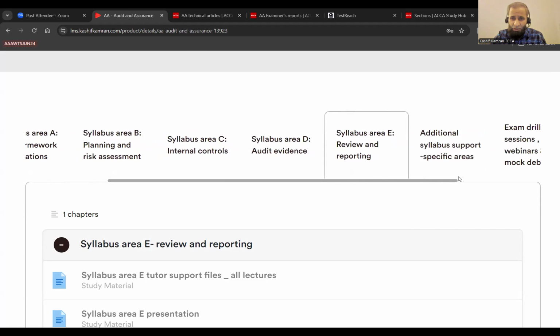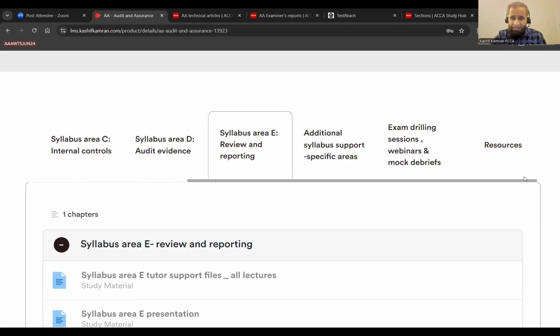On the right, you will see after syllabus area E, additional supports, which I told you are 3 hours. So you will do these 3 hours of additional supports. Then you will go to the exam drilling sessions and webinars, which include 13 hours of practice, and more will be added. 13 hours is as of today when I'm conducting this orientation, but expect some 6 to 7 more hours to be added, because I will be doing a webinar for every exam sitting, be it December or March. So expect another 6 to 7 hours being added to this exam drilling section for December.